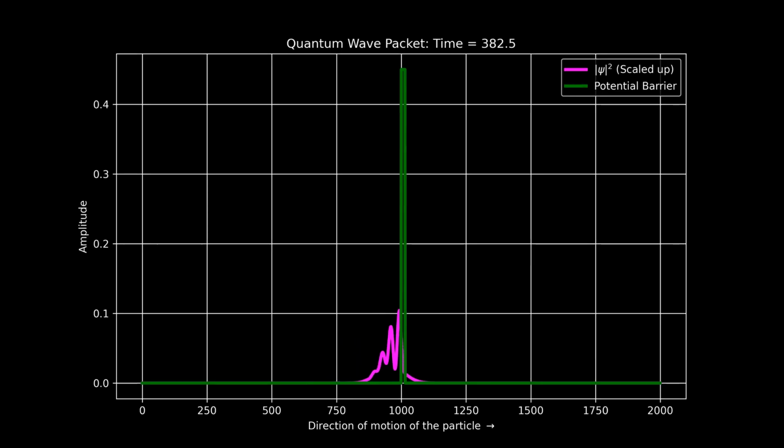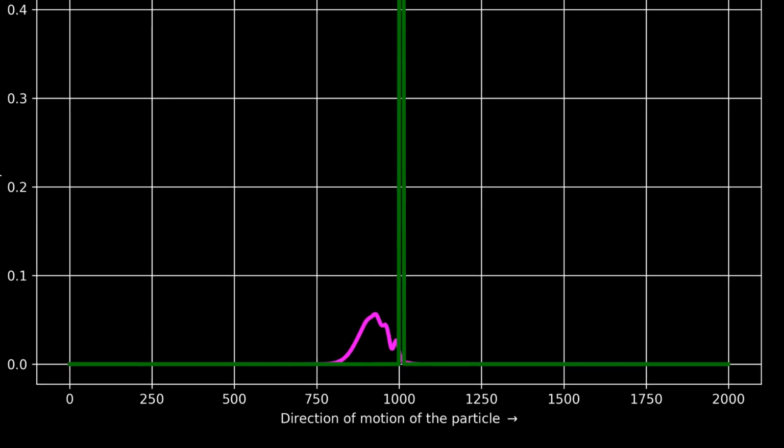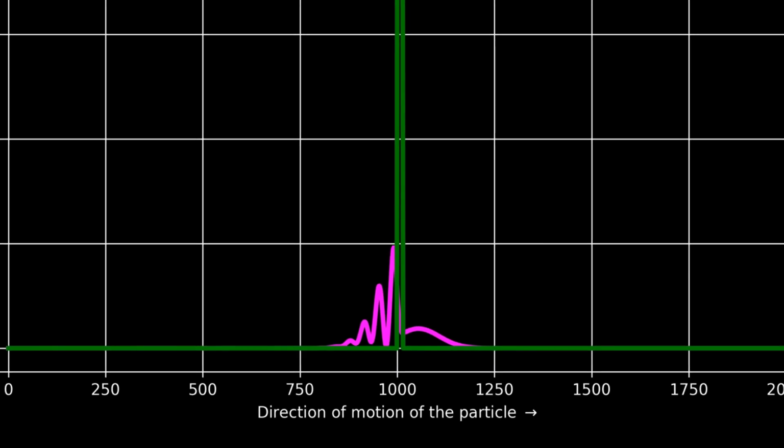Here is the animation which got rendered. As you can see clearly, there is a non-zero probability of finding the particle on the other side of the barrier, even though the barrier's potential energy is more than the average energy of the particle. The potential barrier is very thin, from 1000 to 1015 space point, so basically 15 space points wide. Choosing a thin potential barrier helps in increasing the tunneling probability, which is given by this expression. This, my friends, is tunneling, a bizarre quantum phenomenon.